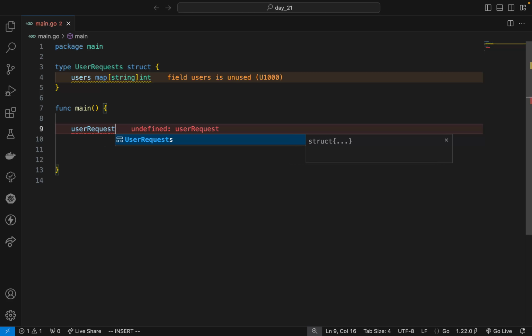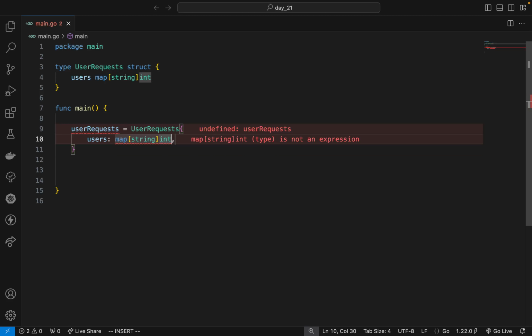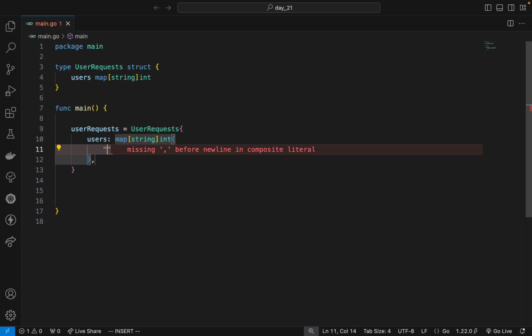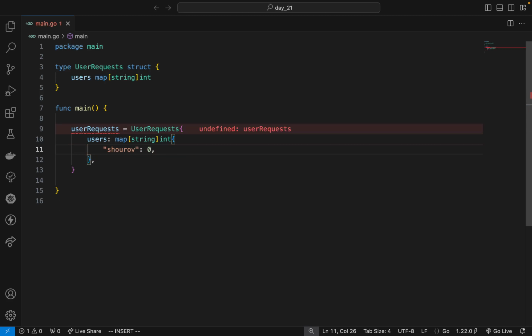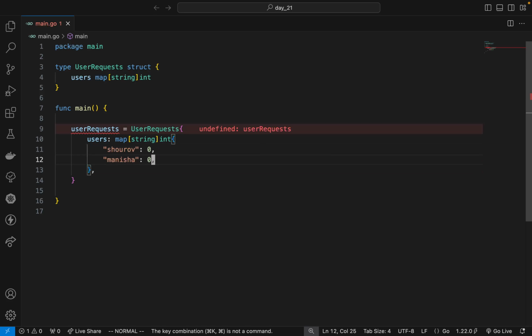Now let's initialize this userRequests here, and users here, and it's going to be a map of string and integer, where let's give the first name as Shorav and the initial request value is 0. The second one is Anisha and the initial request value is 0 for her too.